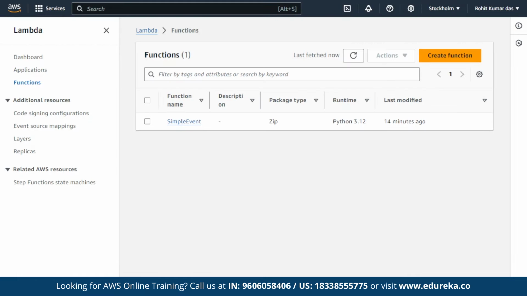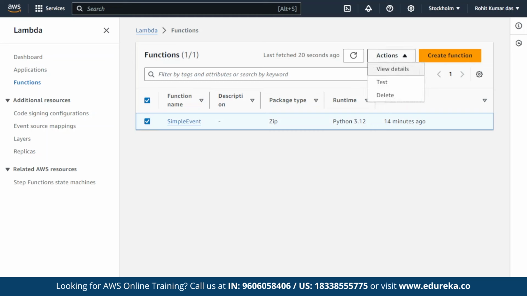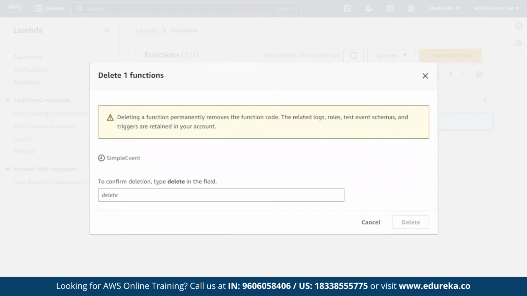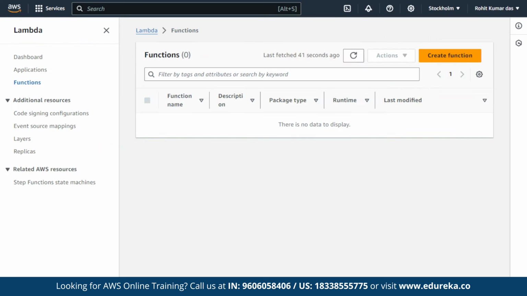So you can see that this is the Lambda function that we have created, where we uploaded the image in an S3 bucket and the Lambda function was triggered. So now how do we delete this Lambda function? Click on the simple event, then go to actions. There are options called view details, test, delete. Click on delete. Make sure that you have typed the correct spelling here. Don't be clumsy. Click on delete. So you can see that the Lambda function is also deleted here.